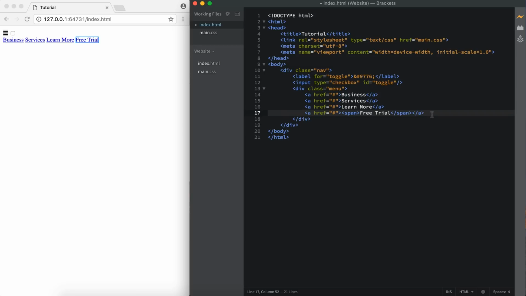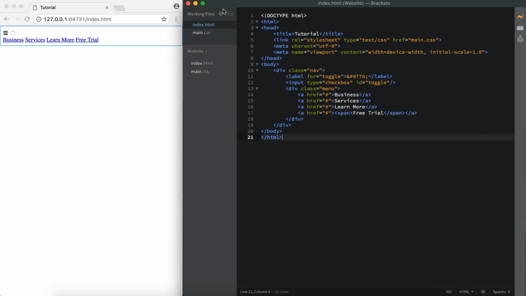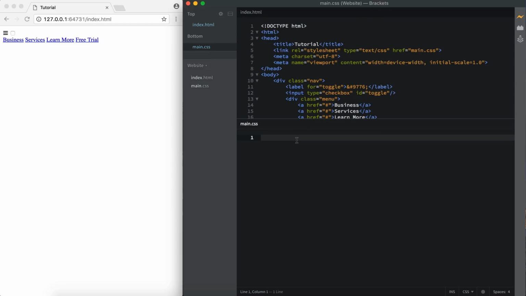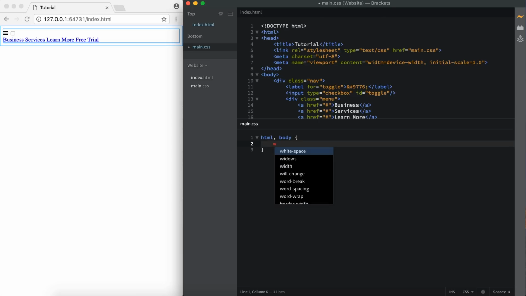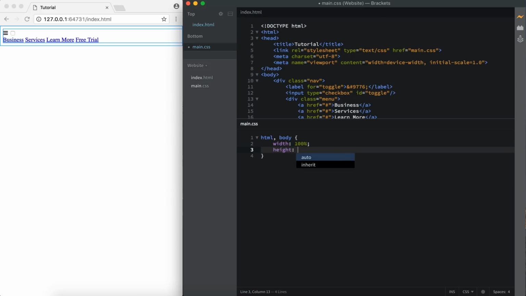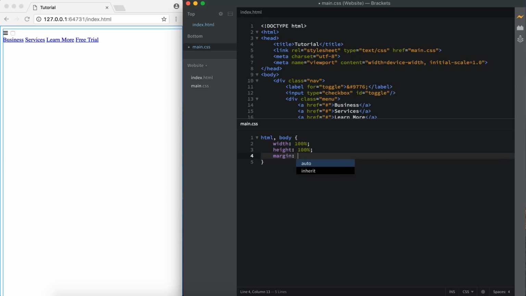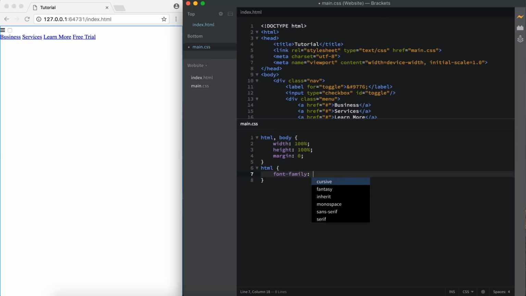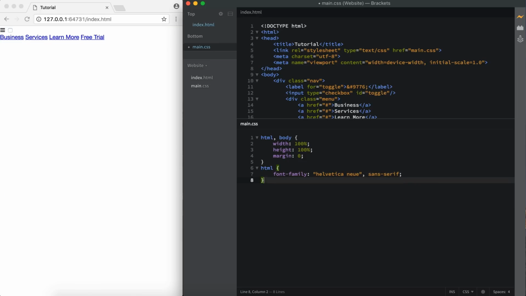So now let's move into the main.css file. All right, so I'm going to split my screen horizontally and drag this down so we can see both of these files. So we're going to have to apply two things to the HTML and body just for general spacing and text stuff. So I'm going to say HTML and the body, and I'm going to set the width of those to 100% and the height to 100%, and then remove the margin by setting it to 0. For the HTML, this is unnecessary, but I'm going to set the font family to Helvetica, just so we have something that looks a little better.